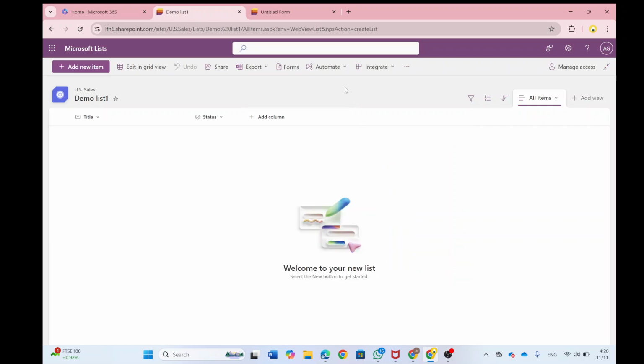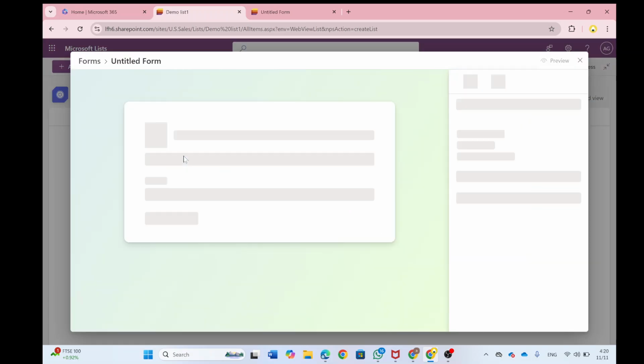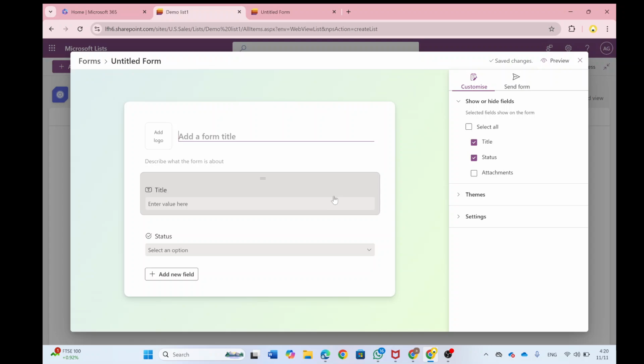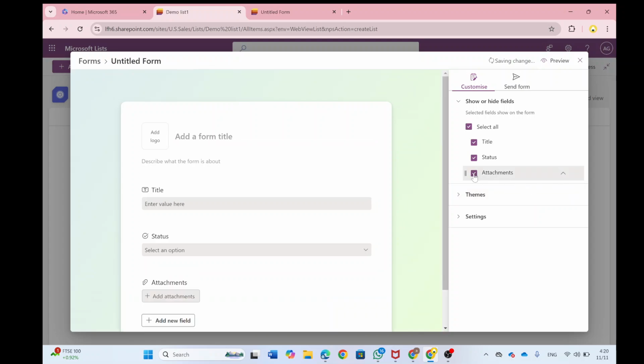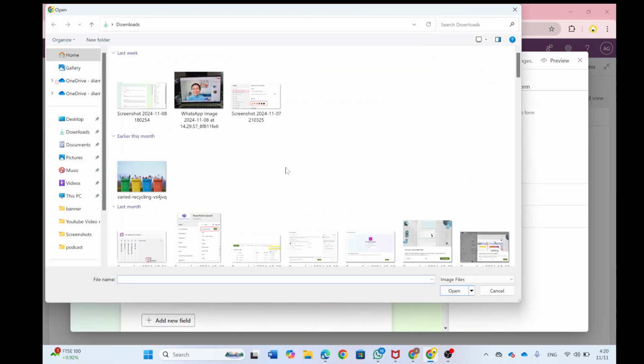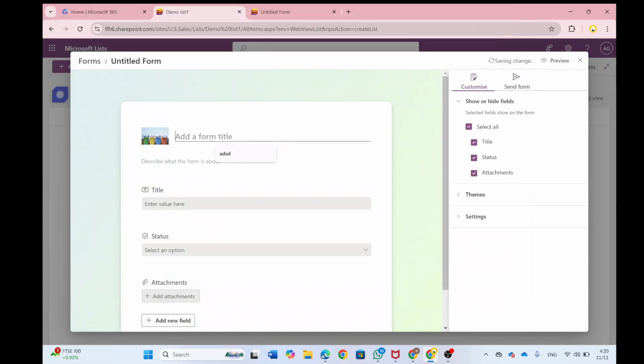Now what we can do is actually go to the form, the new form, and create a new form. And now what you see here, which is new, is that we can choose to add an attachment. So up until now, it was not possible. We could add a logo. So let's choose this logo and give a name to the form, demo.